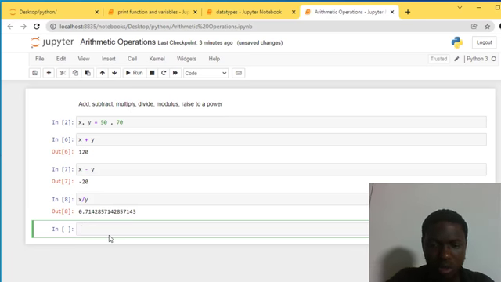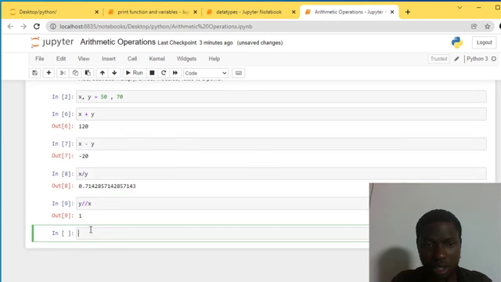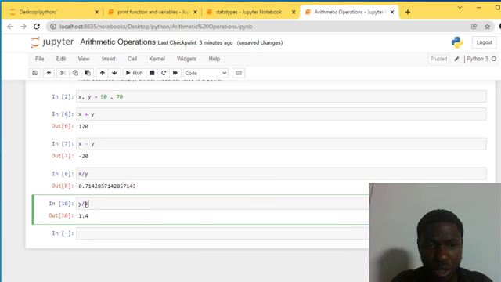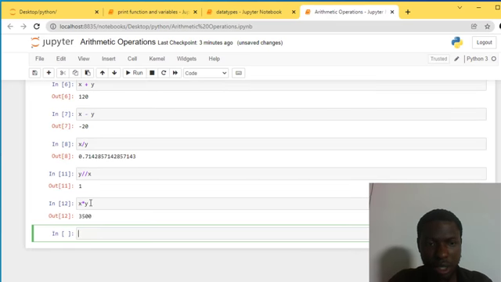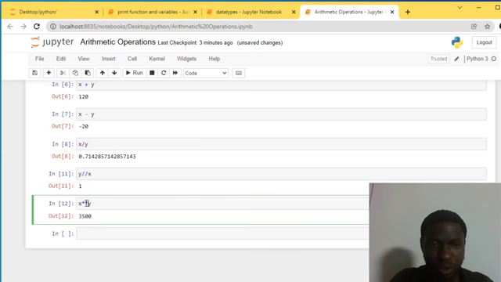So let's do y double divide by x, for instance, and you can see it just gives you 1, so the decimal point is gone. If you do just y divided by x, you get 1.4. If you do double divide, you get 1. Now we've not done multiplication, so you can do x times y, and you get the answer. Now if you want to do x raised to the power y, you use double asterisk.